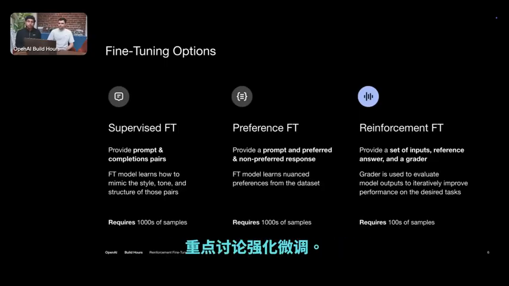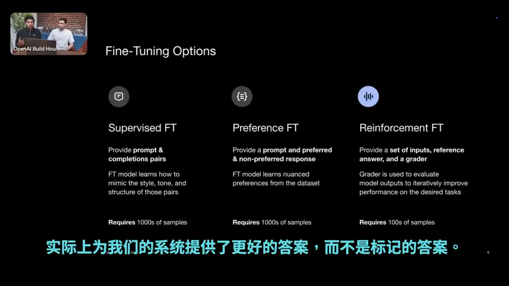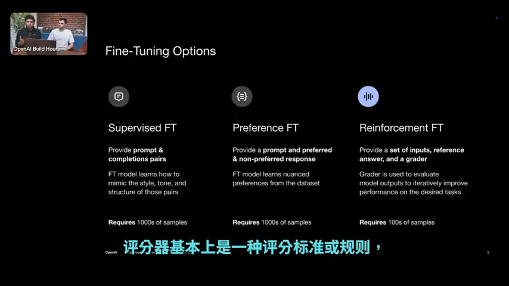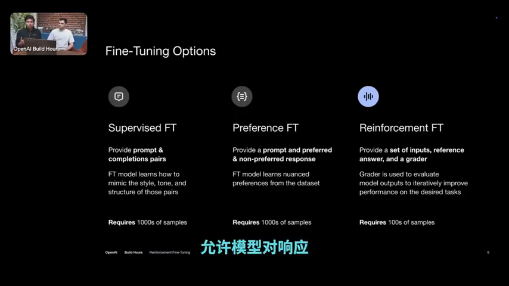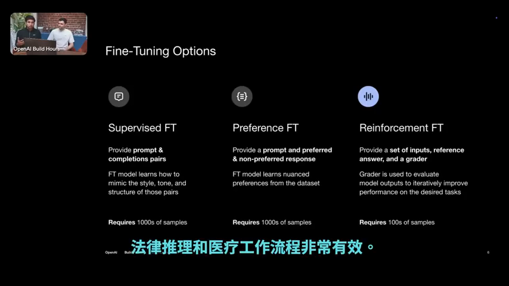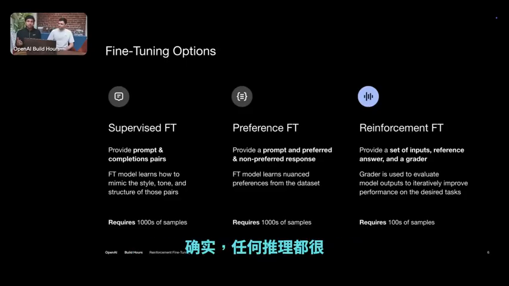And today, we're going to focus on reinforcement fine-tuning. Here, instead of labeled answers, you actually give our system a grader. And a grader is basically a rubric or a rule that allows the model to score responses for accuracy. The reinforcement fine-tuning system explores the solution space, grades different solutions that it comes up with, and improves itself. This technique has been found to be super powerful for policy compliance, legal reasoning, and medical workflows. Really any domain where reasoning matters.